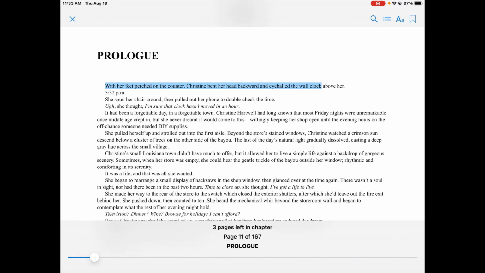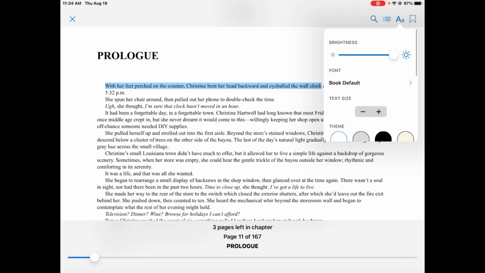But I would say that the most helpful feature of this whole thing is going to be changing the text size for your book. I don't have great eyes, and so I find this very helpful. So if you look again to your top right-hand corner, you're going to see a big A and a little a. So I'm going to tap on that icon.